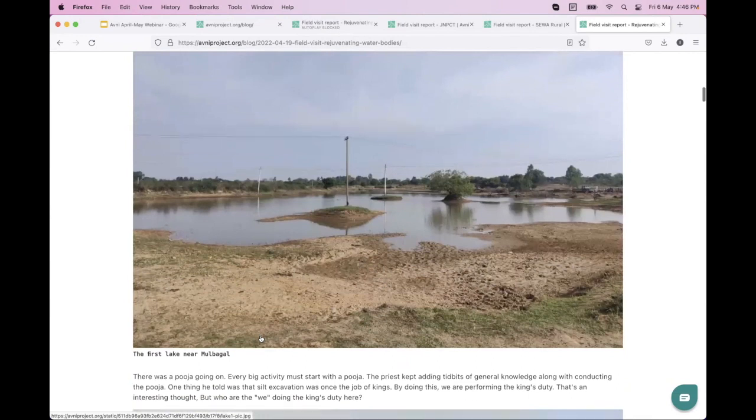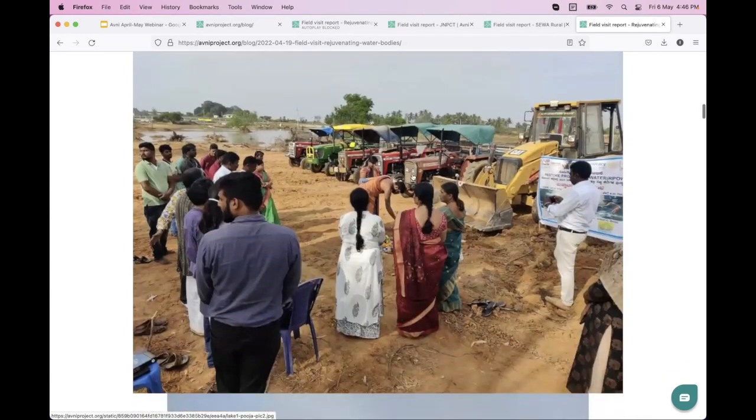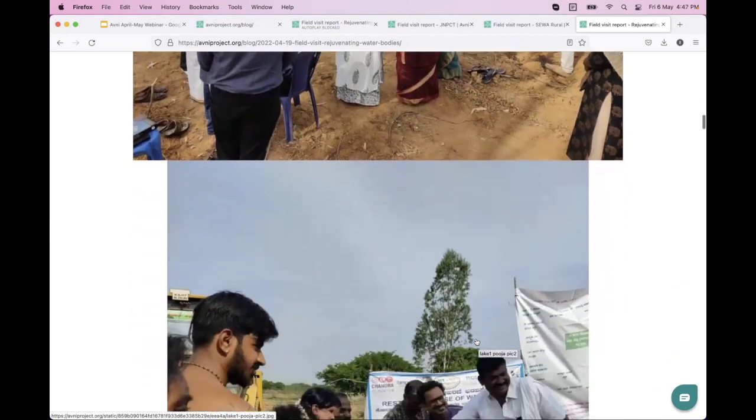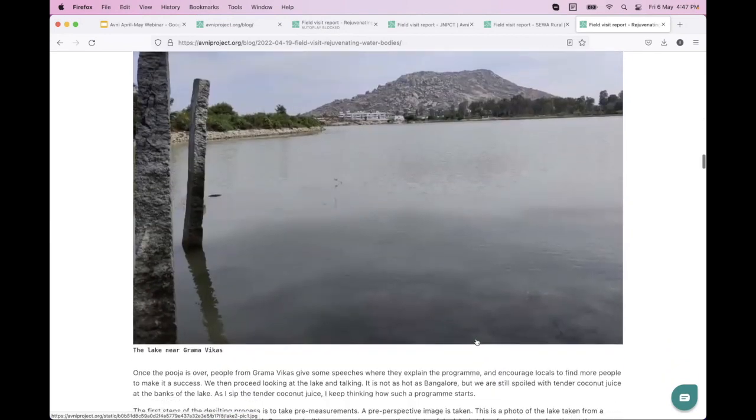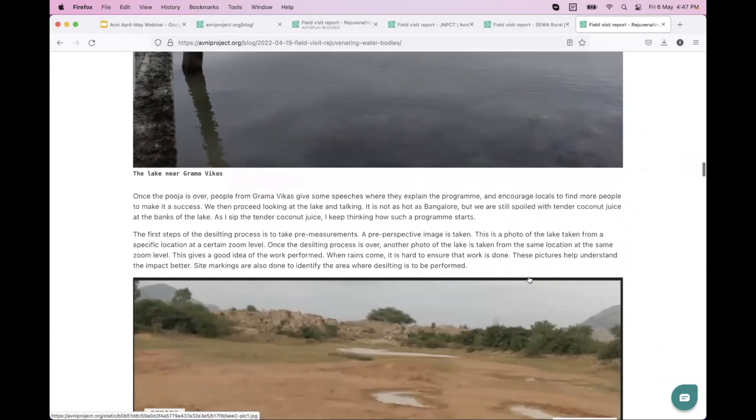This is the initial picture that I showed. This is the puja that was being conducted, and you can see the JCB and the tractors ready to start work right after the puja. It's the inauguration work. This is one of those water bodies that has been desilted and now actually can carry a lot of water. It was previously in a state like in my previous picture, but over time it has been maintained well.